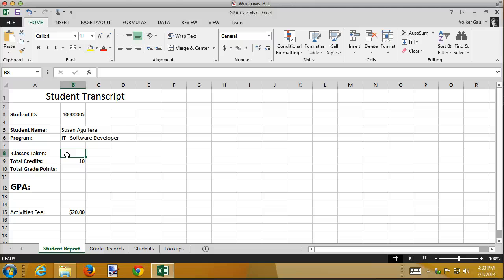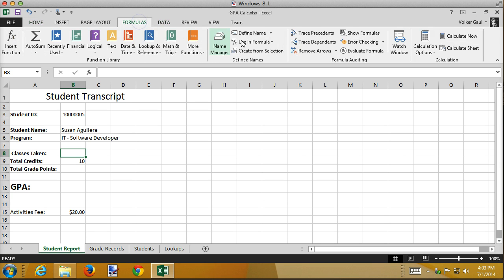When I count the number of classes, I'm going to use COUNTIF, and I'm going to use one of the dialog boxes. When I use the dialog boxes, I cannot get at these names for formulas because they're in the other worksheet. Right? The only names that are available to me are the ones that are defined in this worksheet. So I know the other one was called, the table was called student grades and student ID.